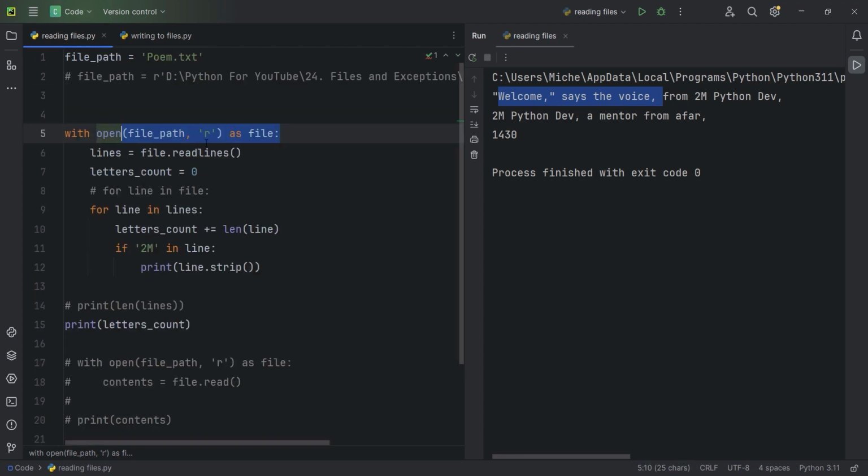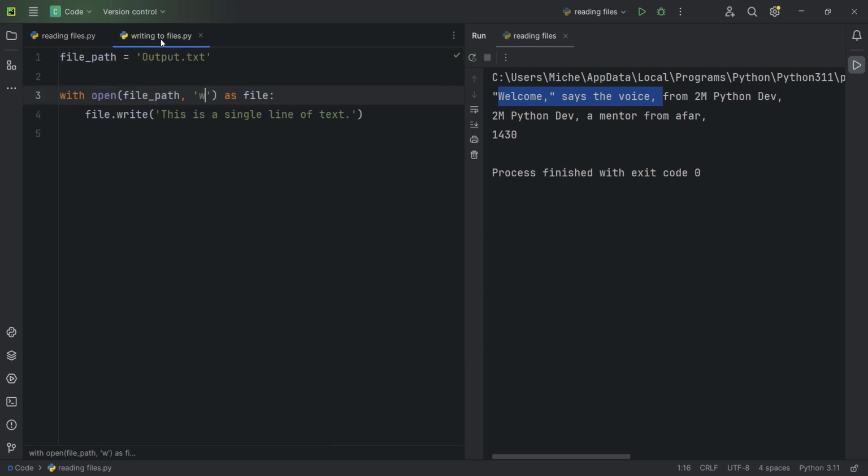So the R right here means that we were in the reading mode. The W right here means that we are going to be in the writing mode. So inside the block, the write method of the file object is used to write a string to a file.